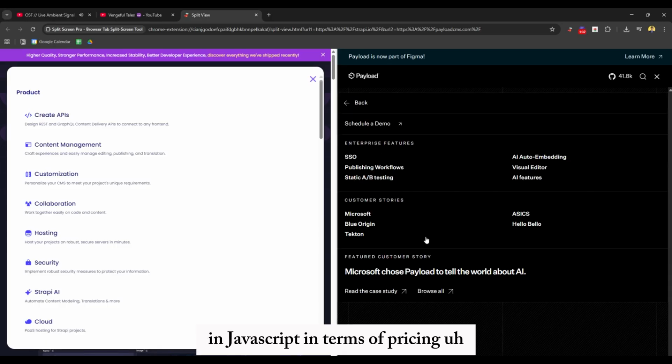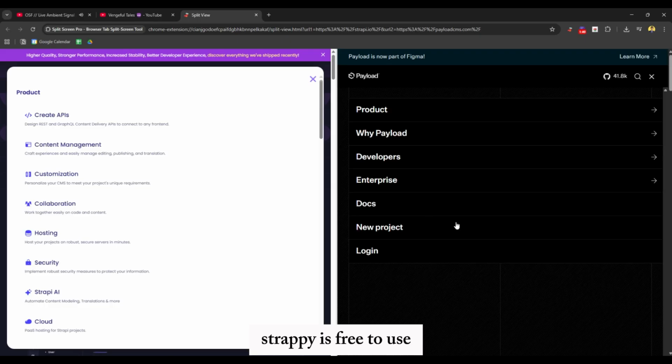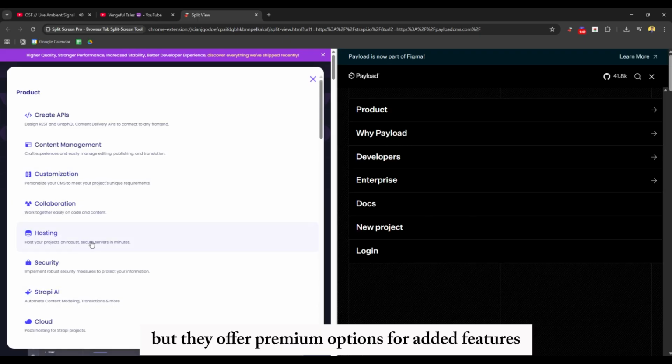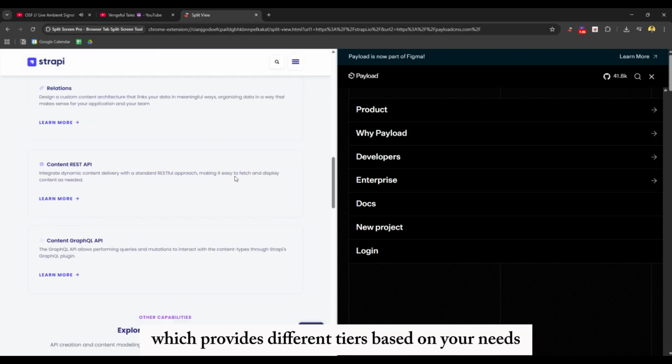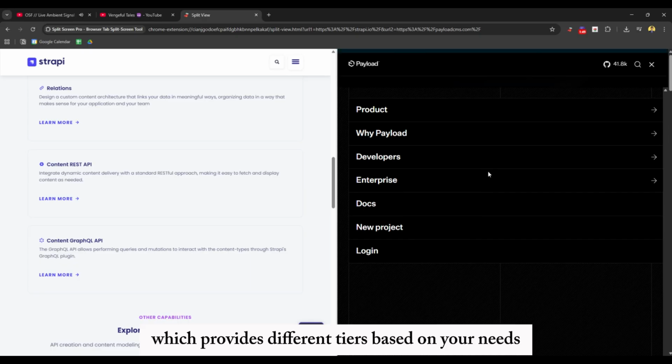In terms of pricing, Strapi is free to use, but they offer premium options for added features. Payload has a subscription model which provides different tiers based on your needs.